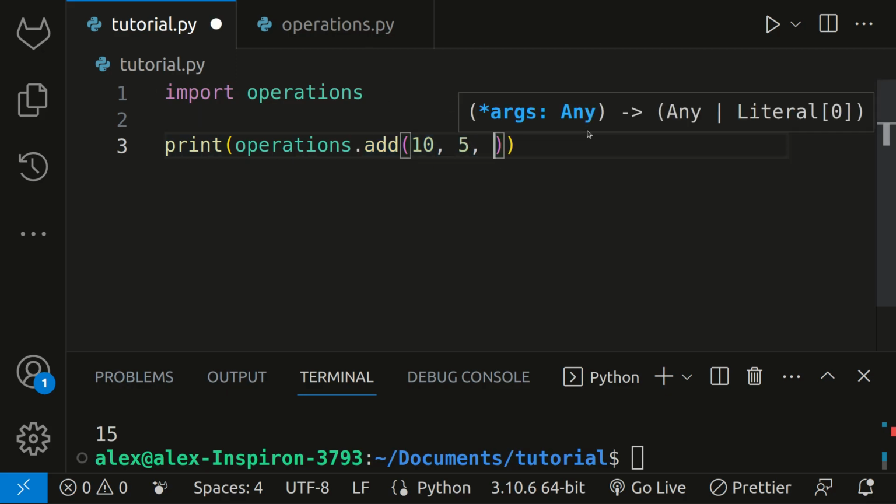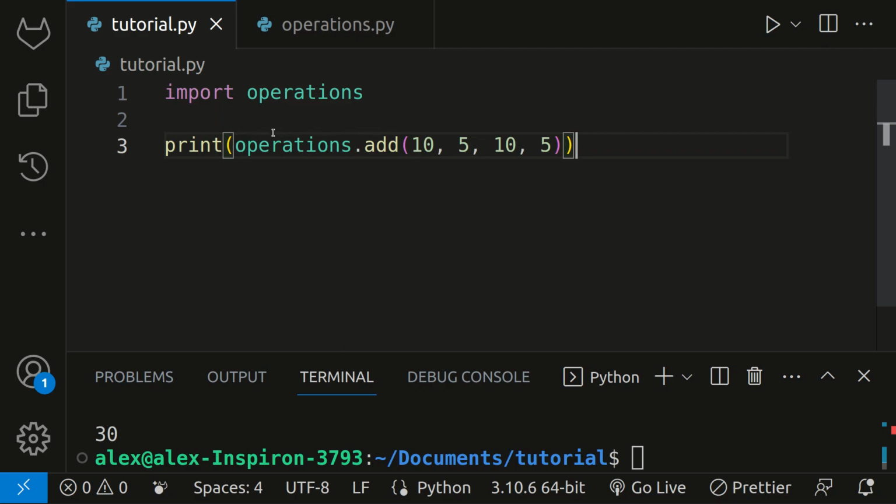And like I said, we can add as many numbers as we want in here because I have args, so 30. And yeah, that's how you import modules. In the next video, we're going to learn about a different type of syntax for importing modules in a different way. Importing modules is very useful because we can organize our code into separate files.